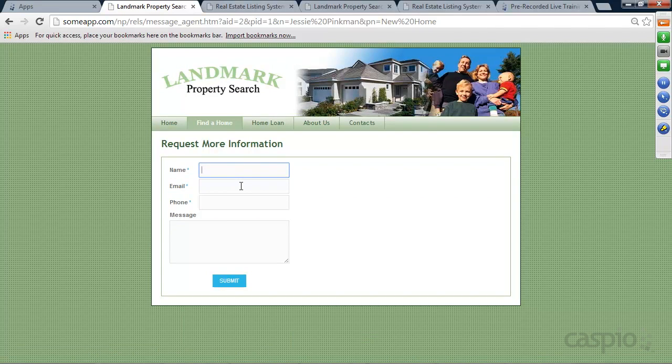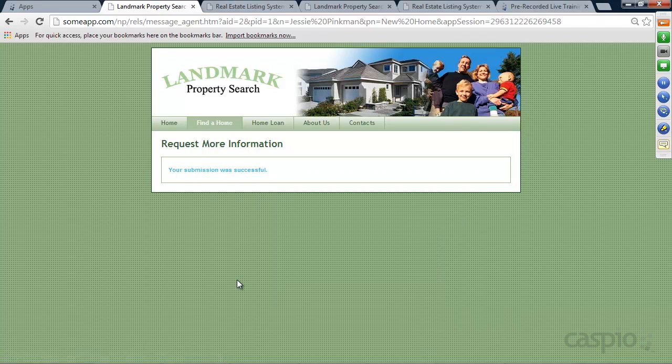So let's go ahead and make one submission here. We'll say, well, I always use the same example in my applications. Actually, let's do this. We'll say Bob Jones, bob@test.com. We'll just add a phone number, and then the message can be something like that, and click submit. The email is triggered to this real estate agent, and now the real estate agent knows that he can log in to the account.